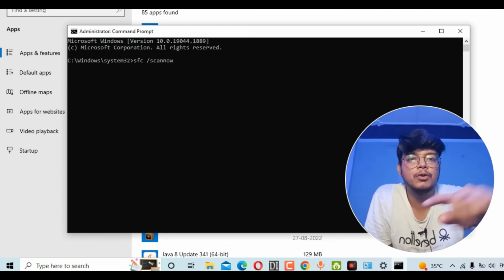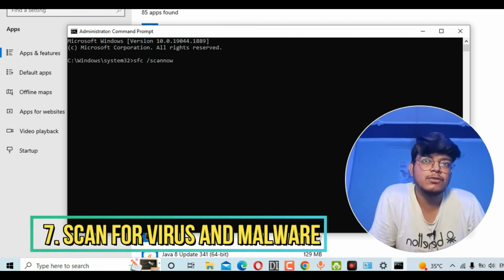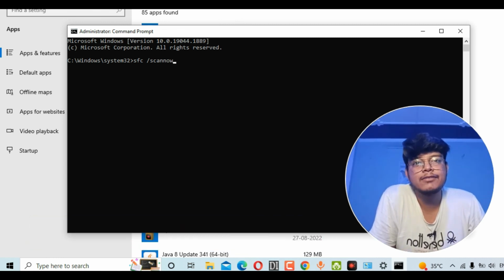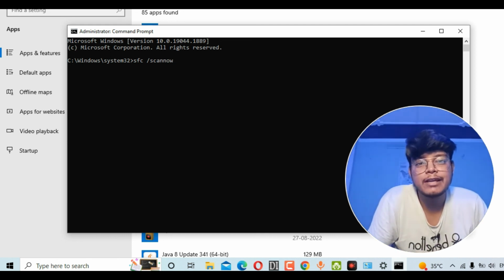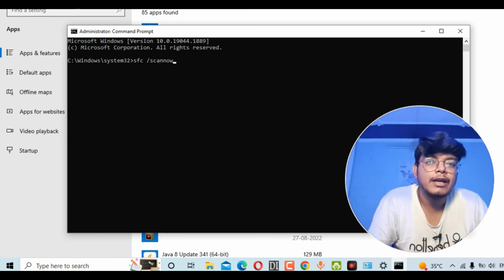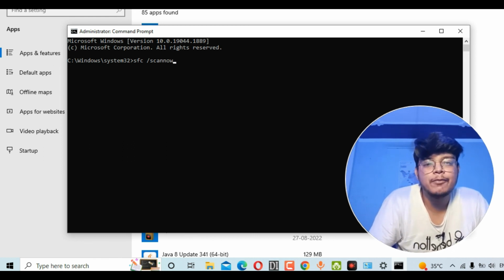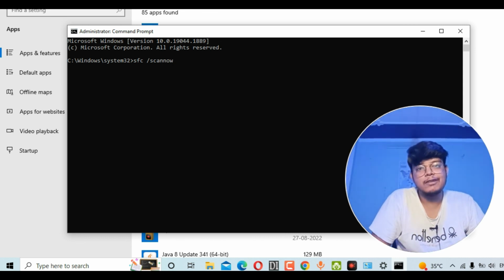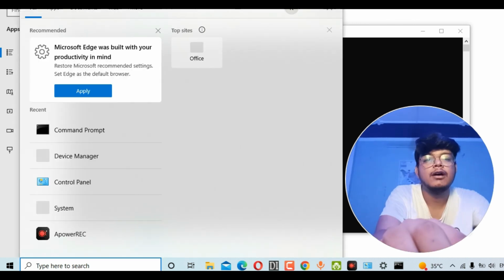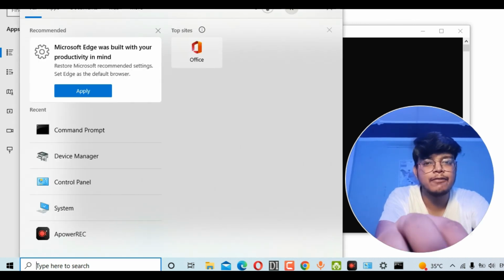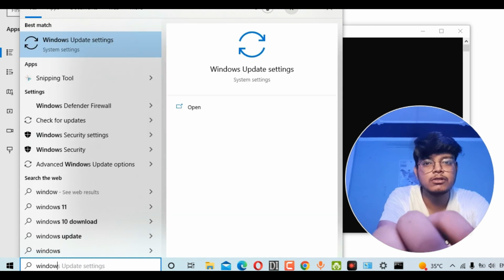So guys, I hope you also scan for malware and viruses. Usually malware or virus infected devices can cause a reboot loop. You can scan your system with Windows Security and see if there is any malware or virus on your system. If there is, it will detect and delete it automatically. You just have to type Windows Security.